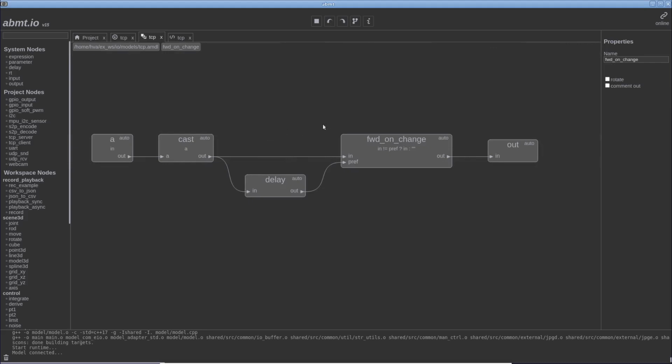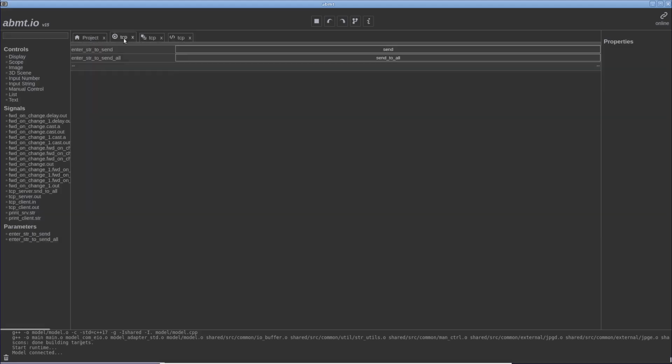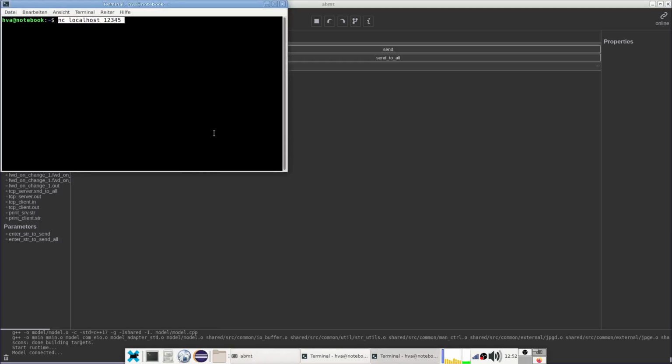Forward on change, nothing big here. The string is delayed by 1, and when they are unequal, in is forwarded, otherwise nothing is forwarded. So yeah, here's an example of how you can use this with netcat. So let's try that once.